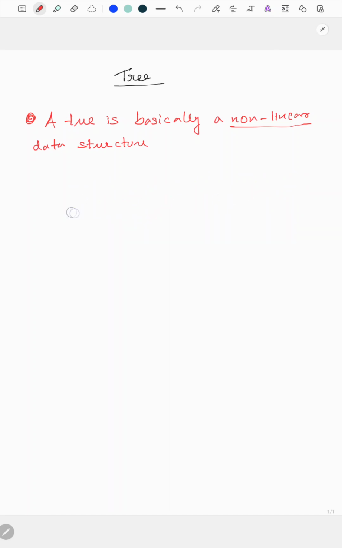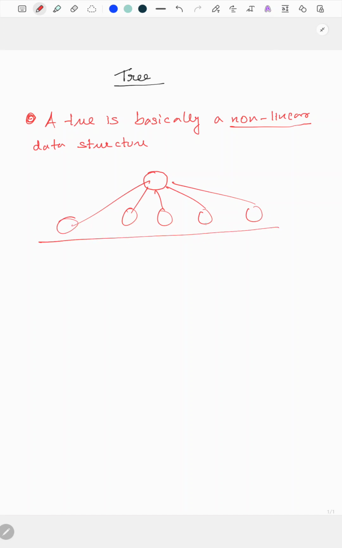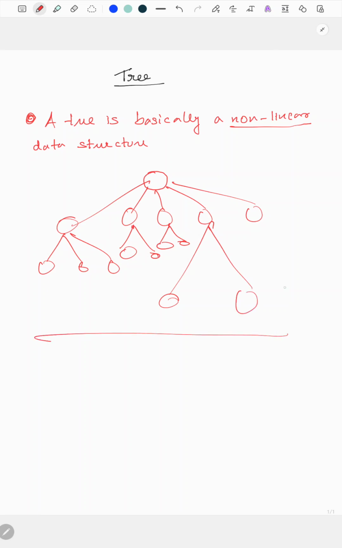But in the case of a tree, it's a non-linear data structure. So what is a tree? A tree has a node, and a node can have as many children as you want. It can have one, two, three, four, five. Basically this is a tree, and those children can have many more trees. Listen to the things I am telling here. This is a tree. I am not mentioning any number. This is just a tree.